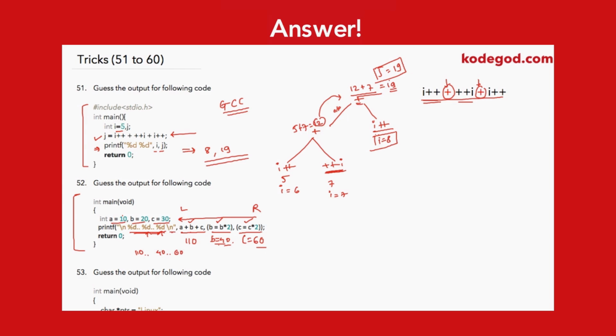And because of this \n, cursor will move on to the next line. Also we have a new line character over here, so obviously from the first position cursor will move on to the next location, it will print everything, and again it will move on to the next line.